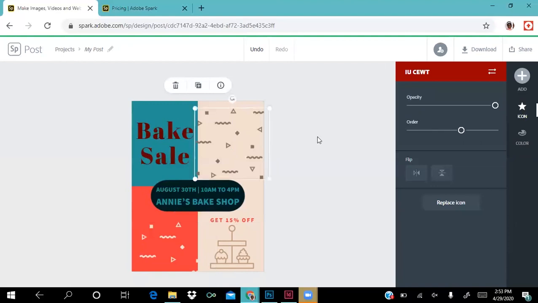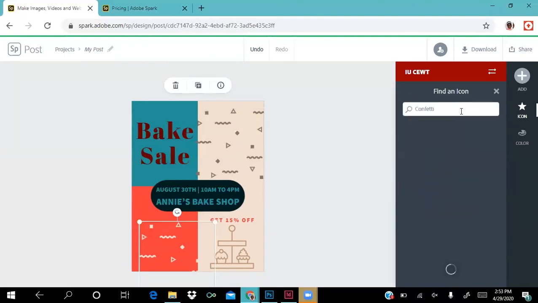And then if I wanted to change these icons to something that is a little more bakery themed, you go to replace icon. So this icon is confetti. If you type in confetti, that will come up. But let's say I want to change it to cake. And then it gives you all the different kinds of options for cake. Let's do bakery. It gives you all the things that have to do with bakeries.